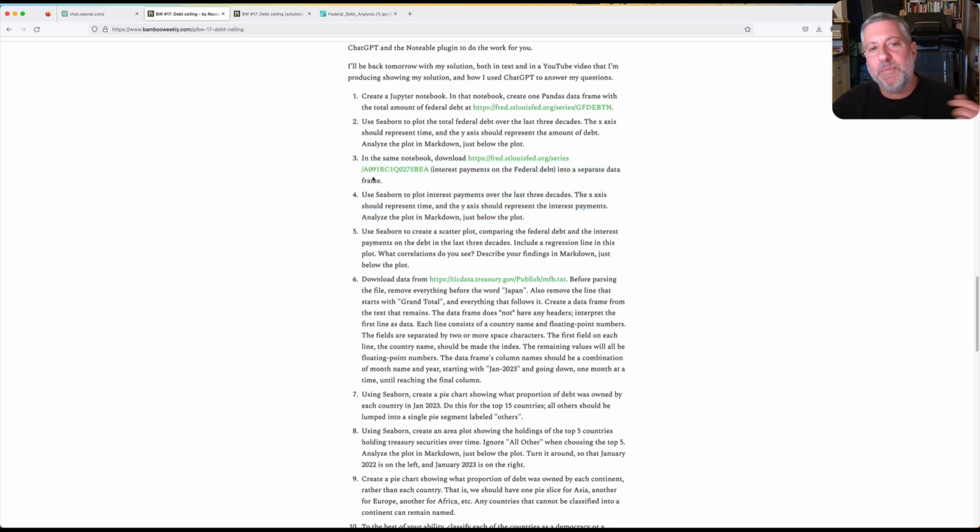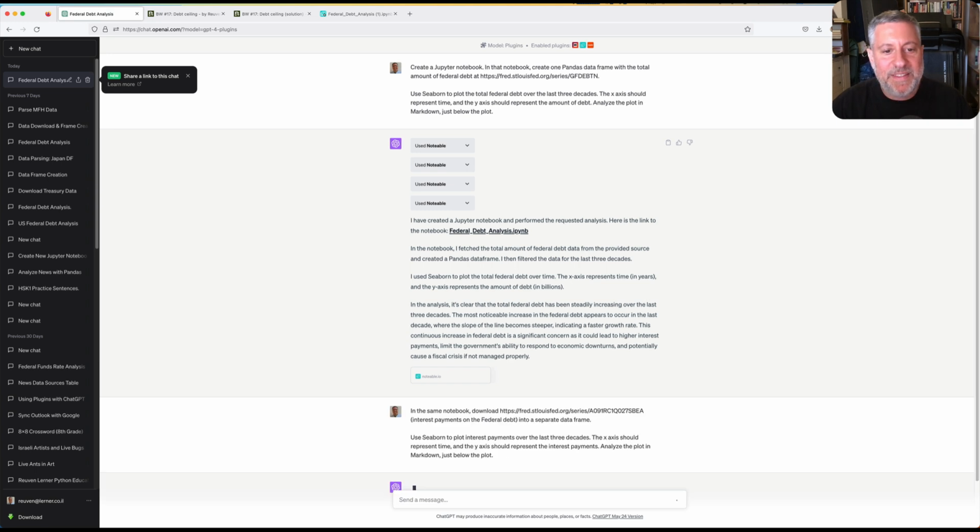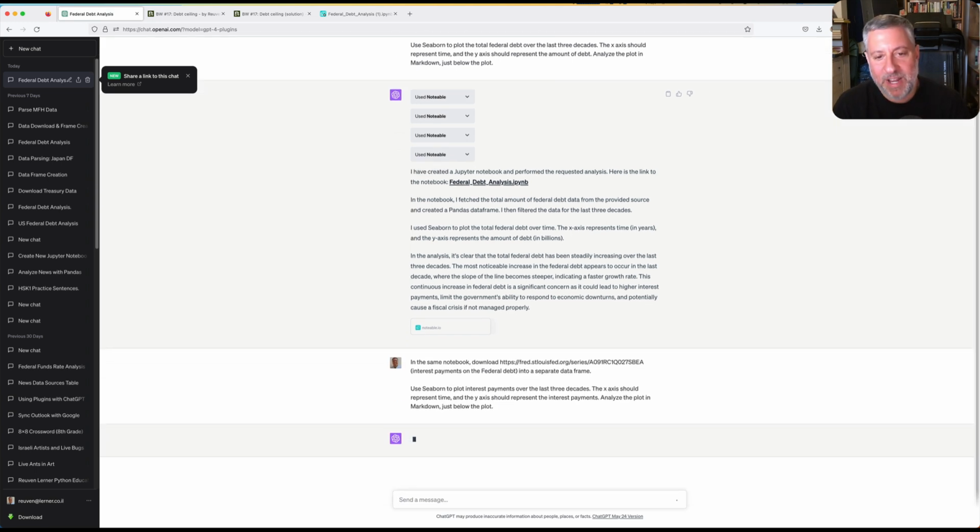So I'm going to say, in the same notebook, actually, I'm going to paste this, and then I will read it out loud to you. In the same notebook, download this other data, which are interest and payments on the federal debt, because the federal debt is not just something that the U.S. government has to pay back. It has to pay it back with interest. And so let's see what those interest payments were, and let's put that in a separate data frame. And then let's use Seaborn once again to plot the payments over the last 3 decades.